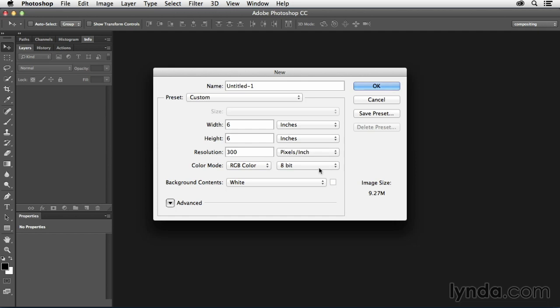As a side note, many of the images that are provided for the demos are also JPEG files, and JPEG files only support 8-bit. As for the background contents, I want to leave them white. I could change this to transparent if I want to, but I notice every once in a while when I flatten a layered composite, if I don't have a background or if that background is transparent, I get a little bit of shift in the tonality in my image.